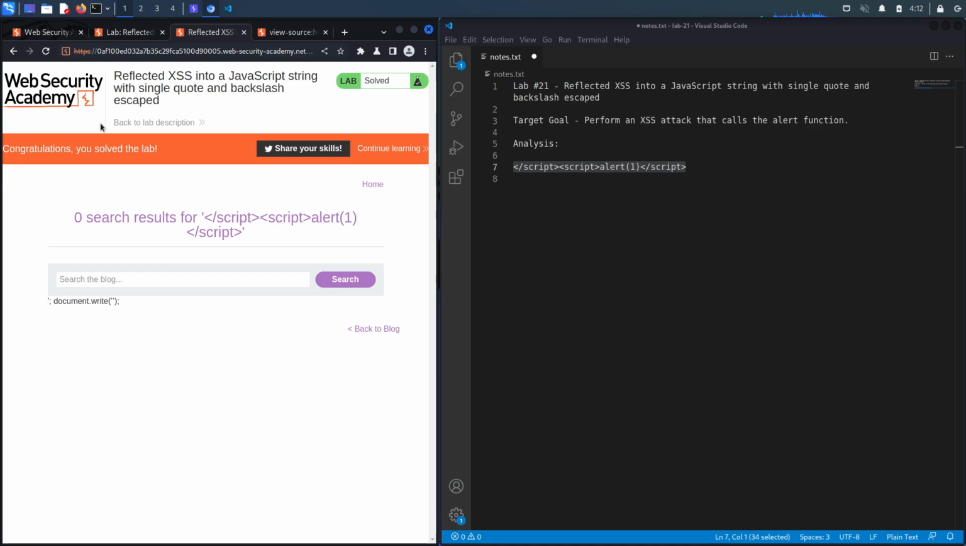Alright, so we successfully completed the exercise by exploiting the reflected XSS vulnerability. In the next lab, we'll look at another case of a cross-site scripting vulnerability.